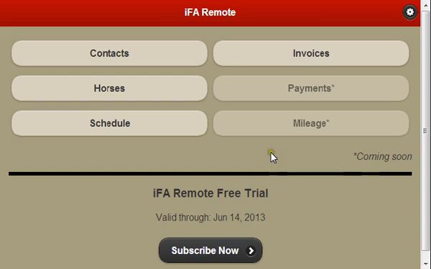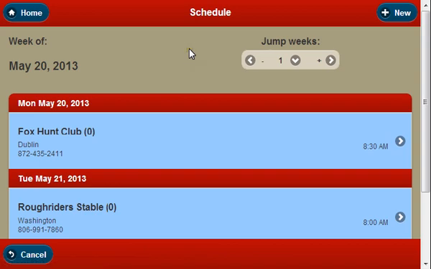Now let's get started from the home screen by clicking on the Schedule button. This will take us into the schedule list, which is organized 1 week at a time. In the upper left, it will always display what week you are currently viewing. And below that, the list shows 1 day at a time separated by a red bar, and all appointments that occur within that day are listed below in time sequence.